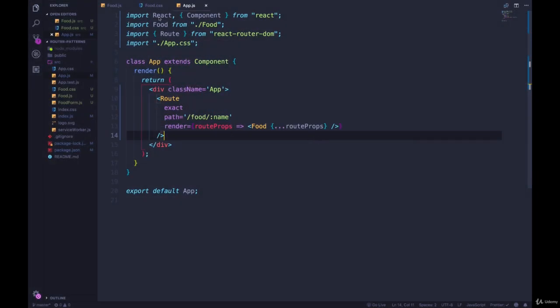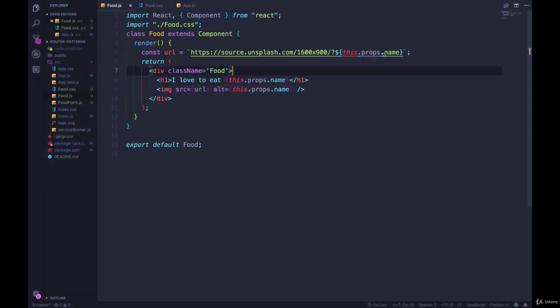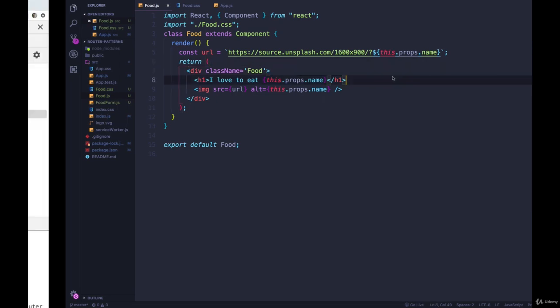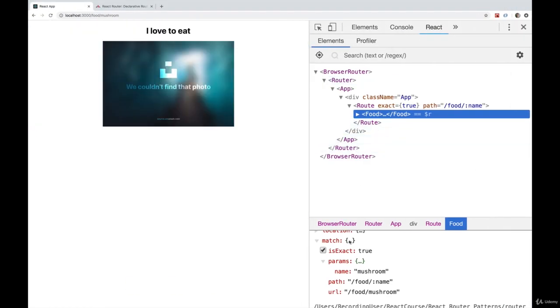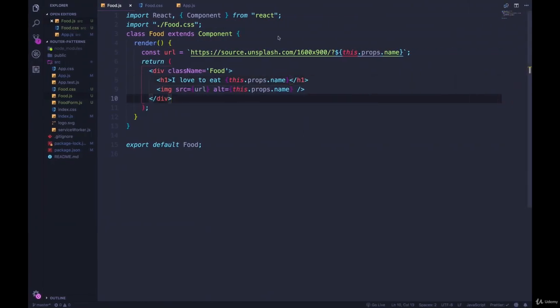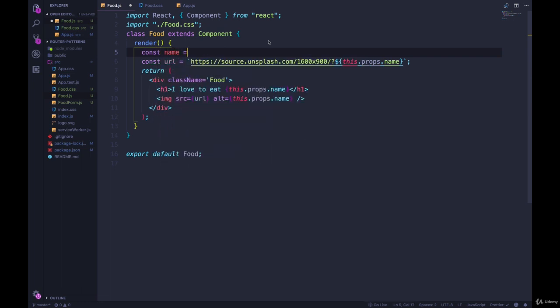So I could change my component around. Instead of this.props.name, I would need to access this.props.match.params.name. But what I would probably do is just up top in render, say const name equals this.props.match.params.name, and then replace all of these with name.